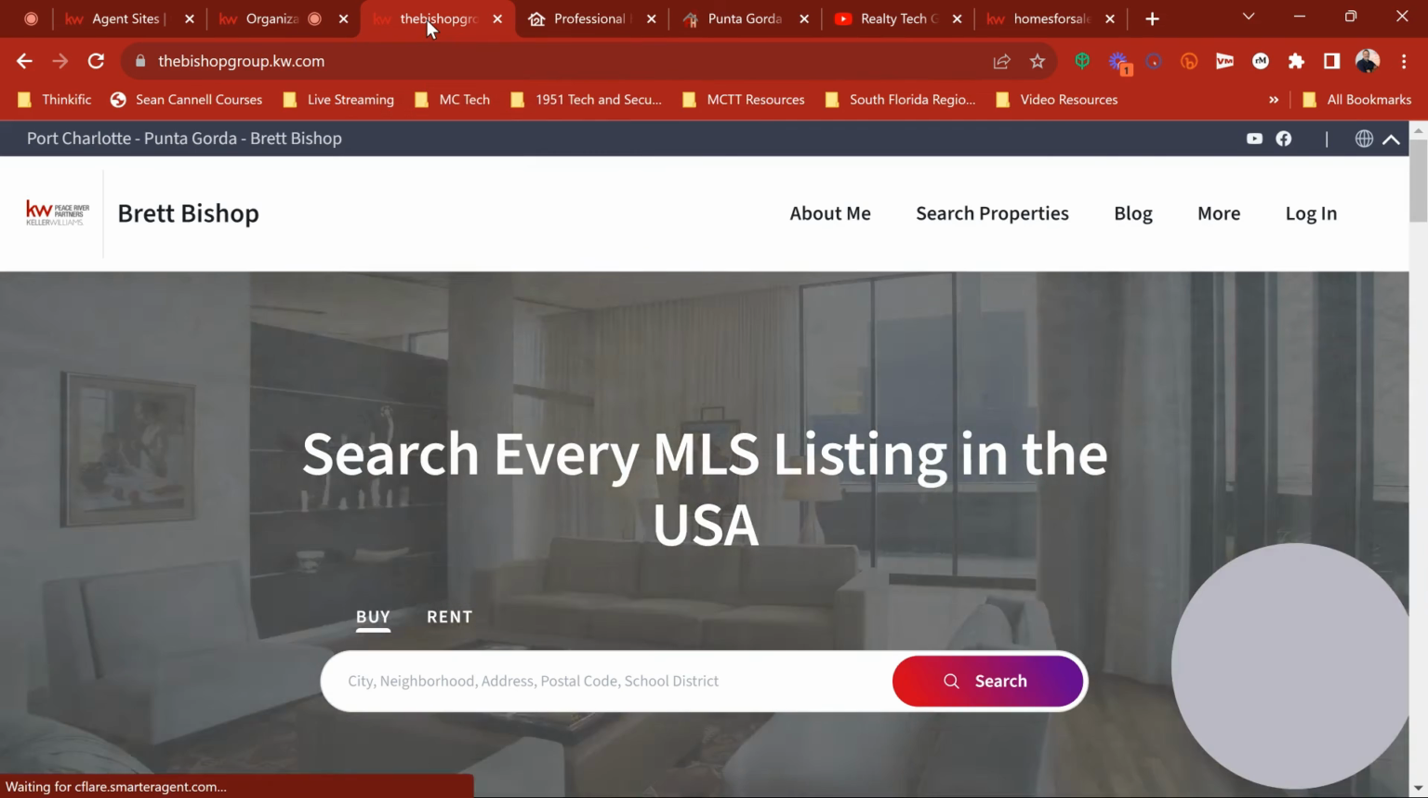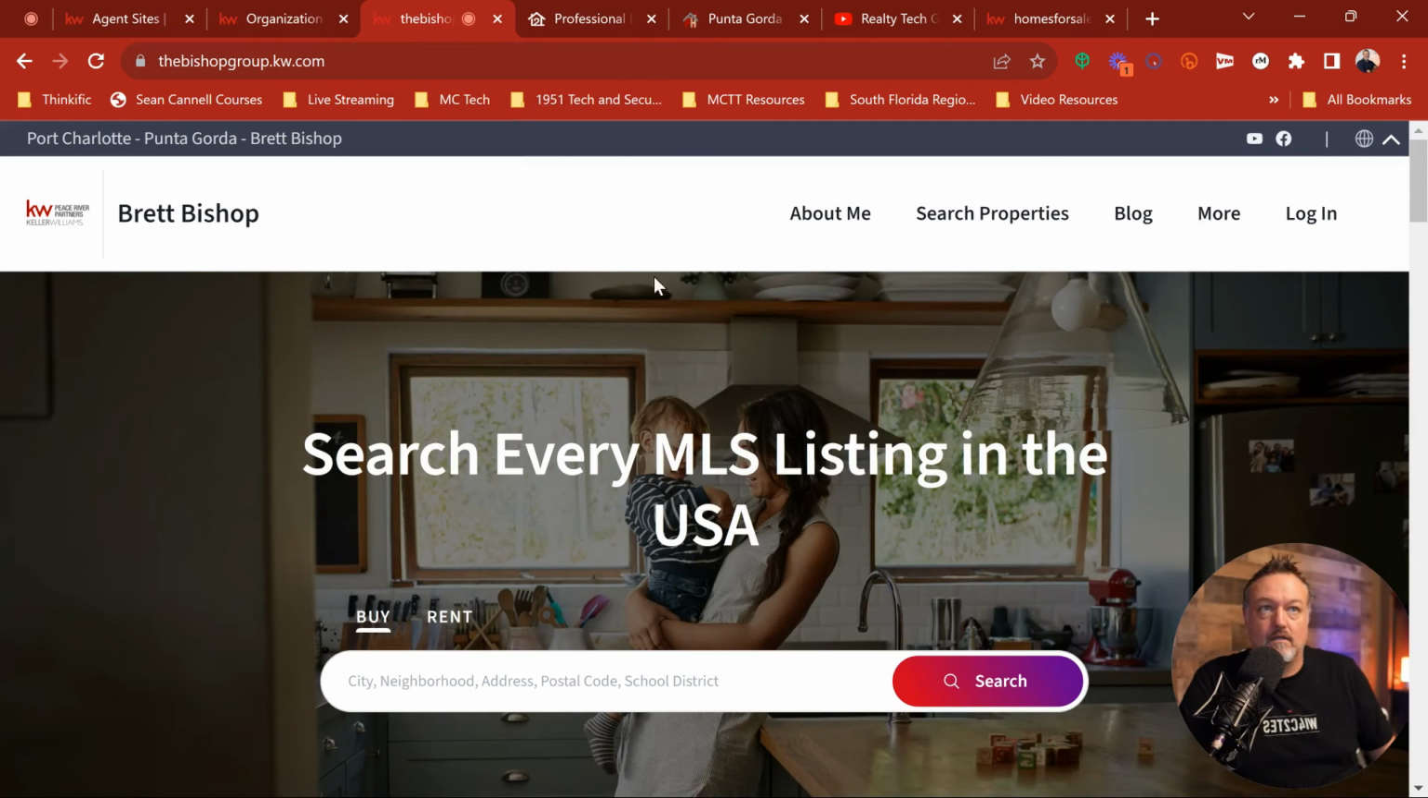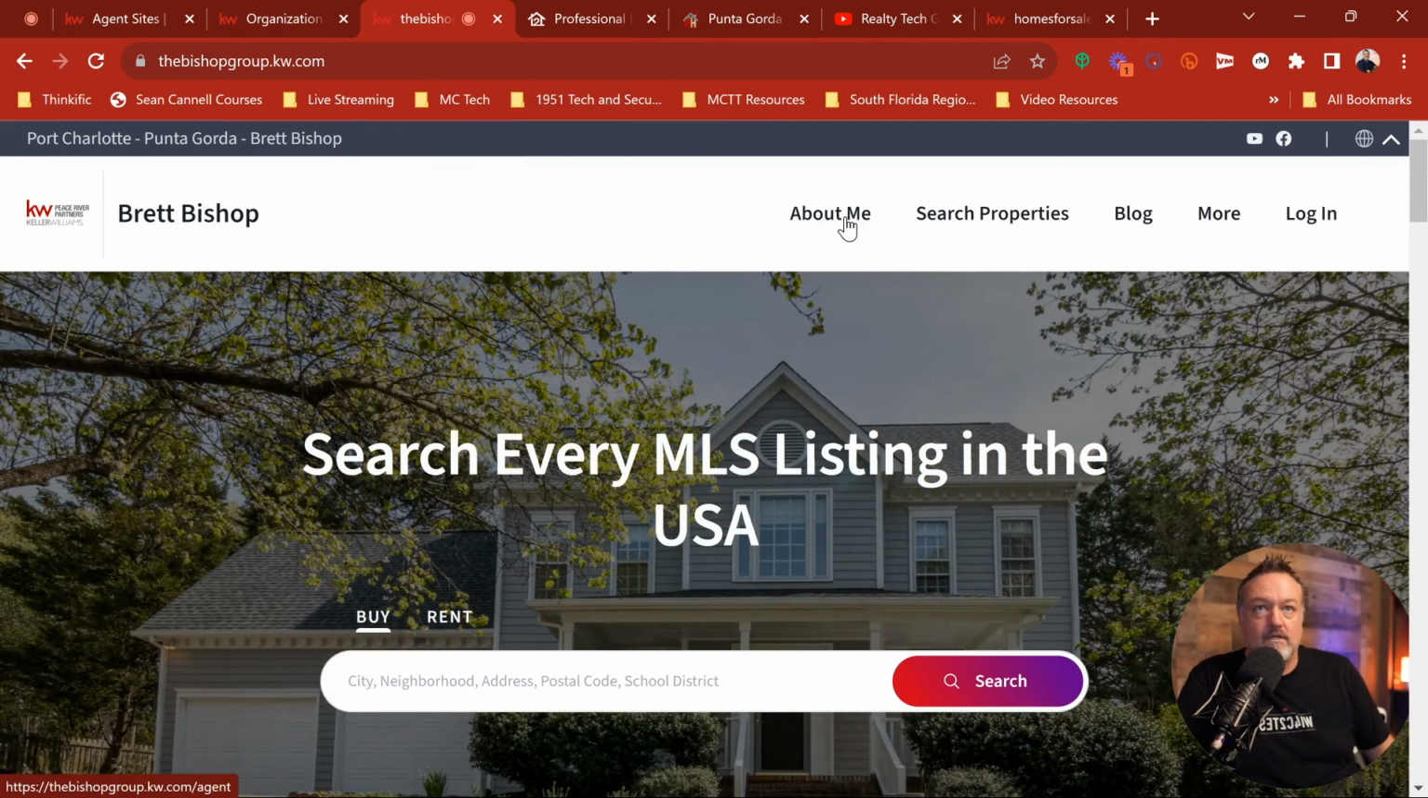So if I go to the website, I can see this is the default navigation, what's called the inherited navigation. So about me, search properties, blog, more. Okay. If I refresh the page now, I should see the new navigation that we just created.